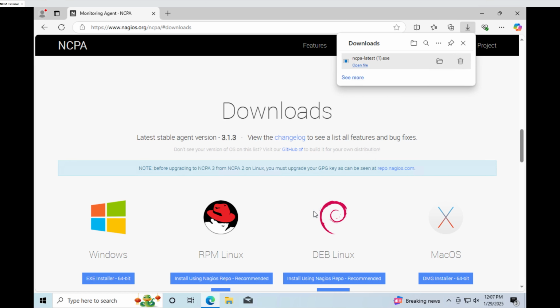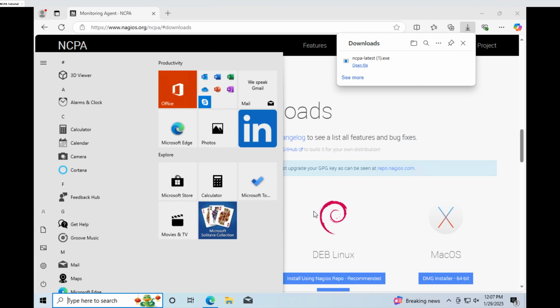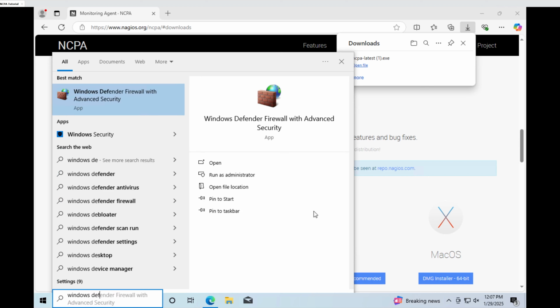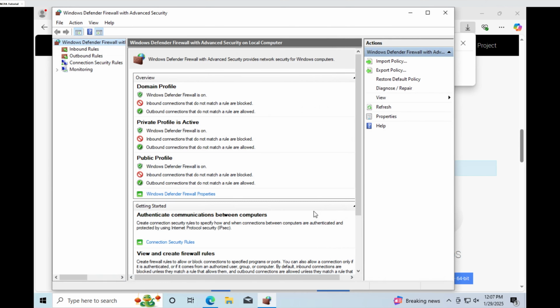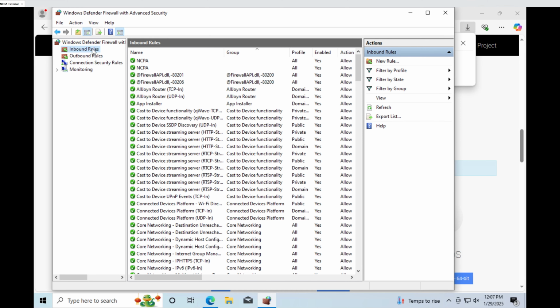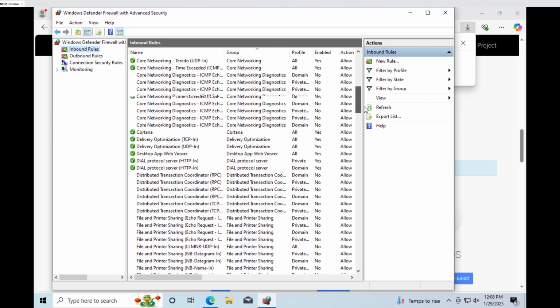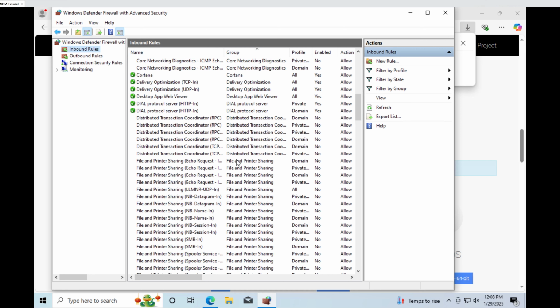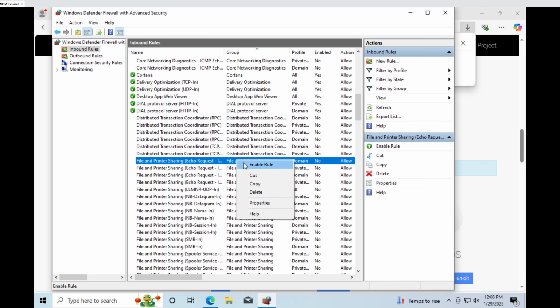To set up the firewall, click the Windows key and type Windows Defender Firewall with Advanced Security. Click on Inbound Rules and search for File and Printer Sharing Echo Request ICMPv4-In. Enable this rule for both the domain and the private and public profiles.